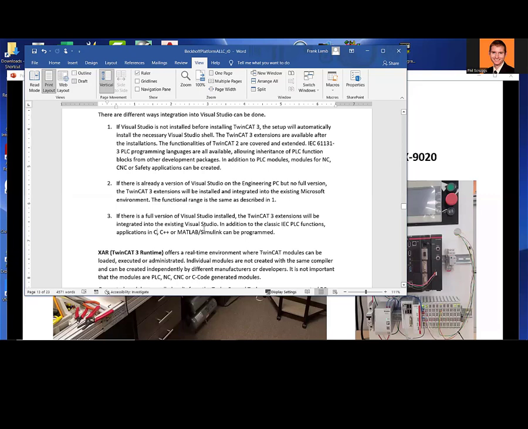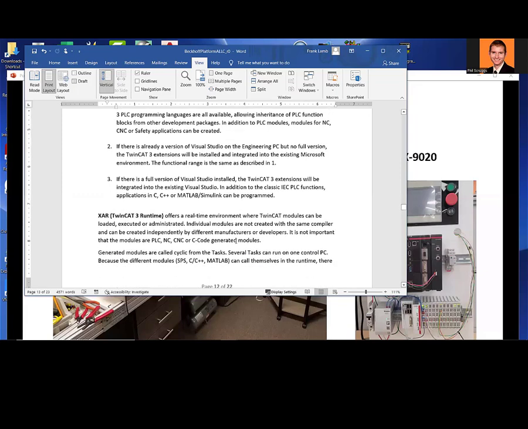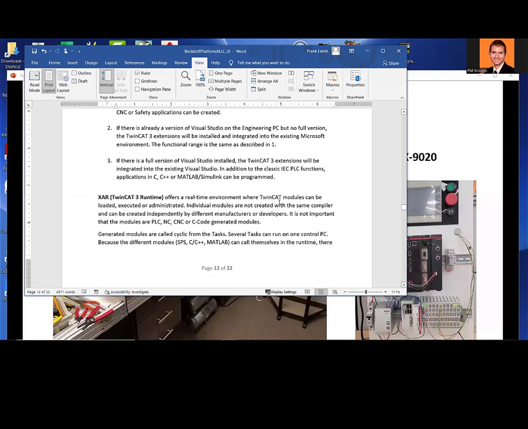You can program using those languages also. And of course, since it's a computer, you can write other programs in Visual Studio and download them into the computer and have them do whatever you need them to do. So I've heard that you can do things like Node-RED or other languages in the Beckhoff controllers, but you would probably have to have an industrial PC to do that.